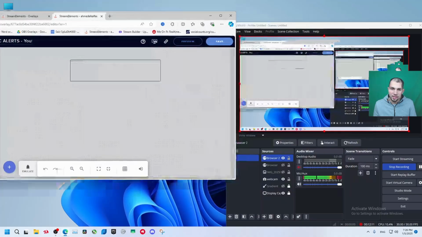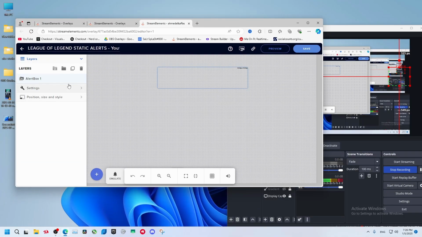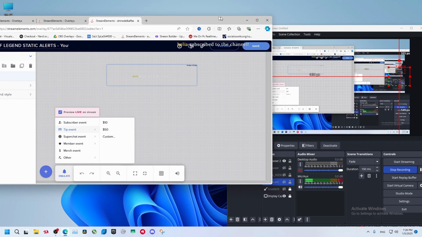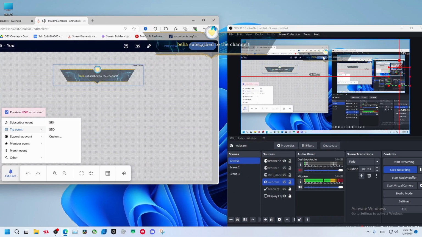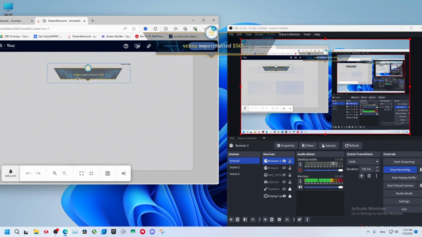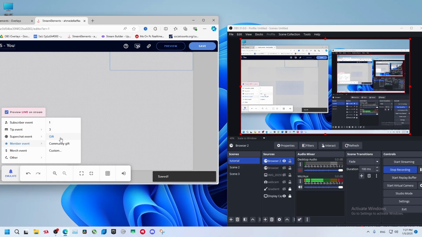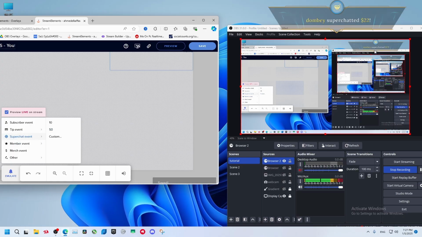So let's test it. I'm going to hide my webcam for now. What we have here is alert box. Just alert box. So let's try it. Subscriber event. As you can see, it appears now here on OBS Studio. It has some graphics, so you can use it as you want. Super chat. You can move it to any part of the screen. Let's say we want to move it here to the top right side. We can move it here. Save. Emulate. Super chat. Okay, here.